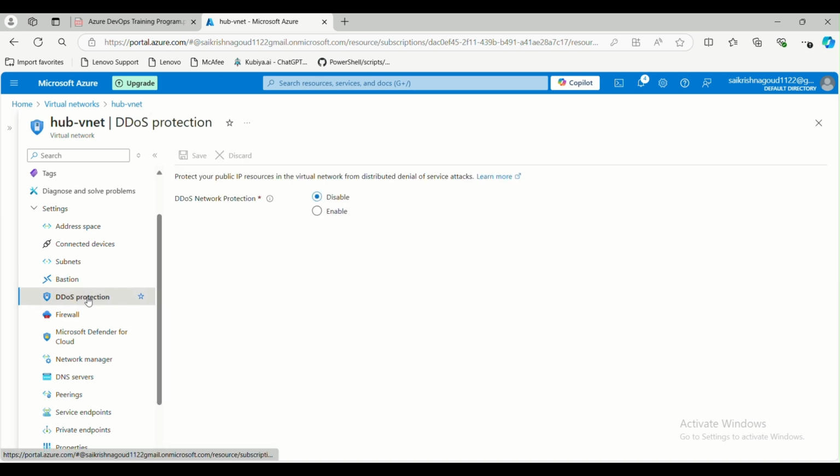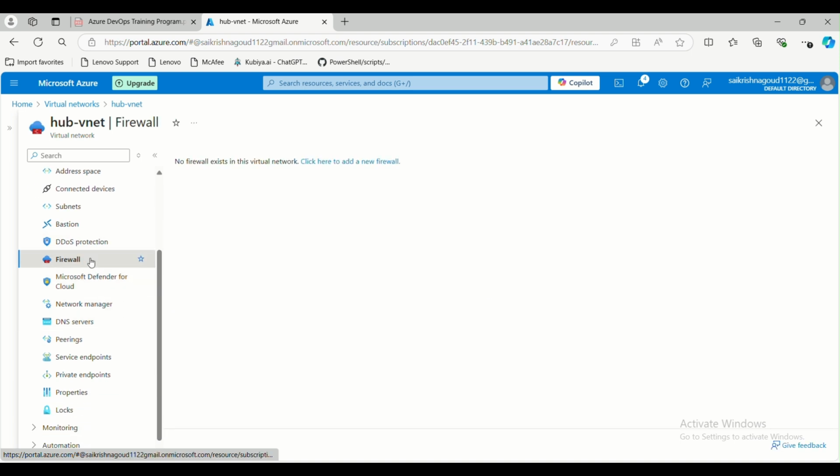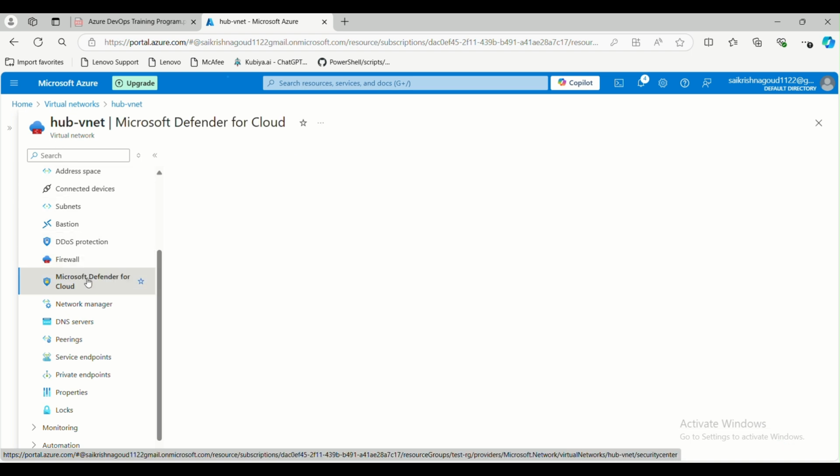Next one is distributed denial of service protection. If you want to enable it, you can enable it, or if you want to disable it, you can disable it. If you want to enable it, you must have a plan. Anyway, you can disable it because this VNet will be protected by the firewalls. We have dedicated firewalls, and those firewalls will be protected. If you want to create a firewall, you can create it from here itself, like I showed you from the virtual network creation.